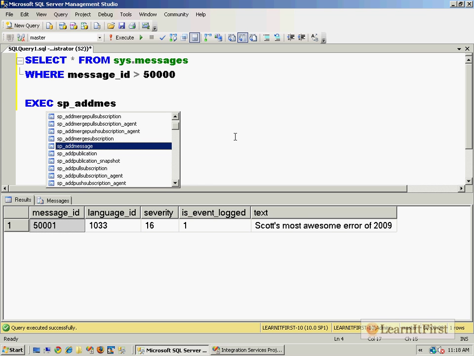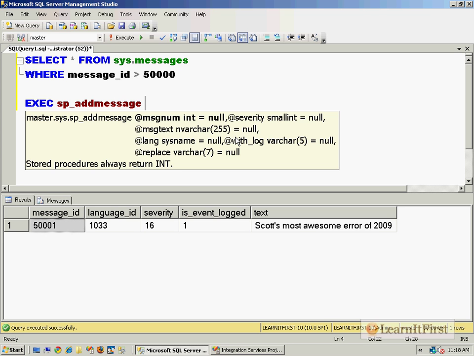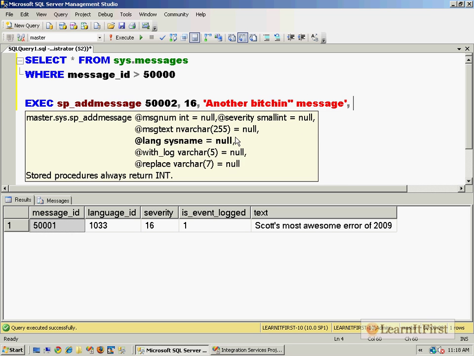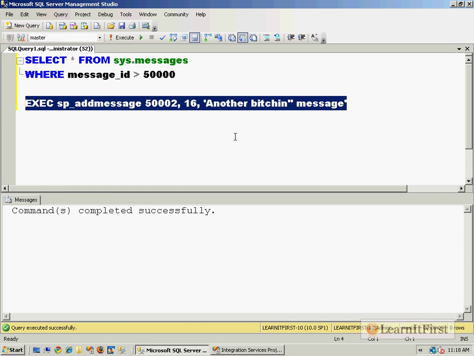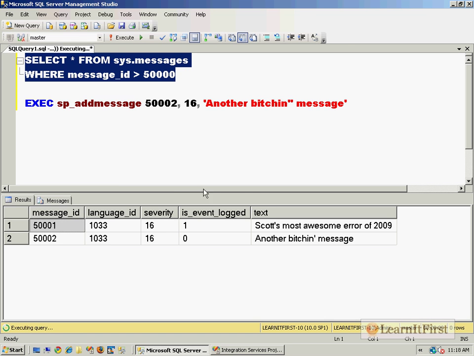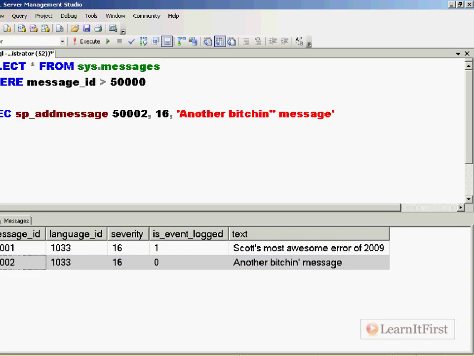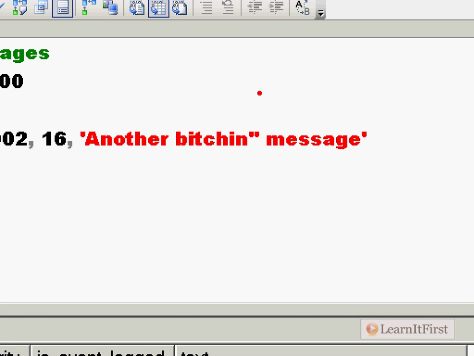The stored procedure is sp_addmessage. There it is. With sp_addmessage, you pass in the error number that you want, so 50,002, your severity, and the message text. I think that's all I have to put in. That's the basics. And so now I can look, and I see the message that we put in. I know this looks like a double quote, but it's actually two single quotes back to back.